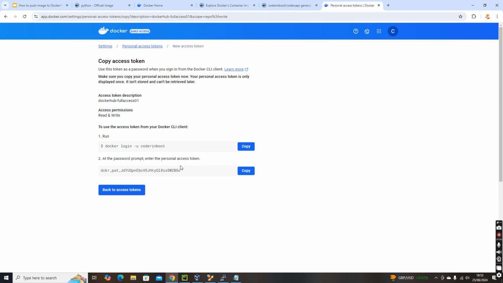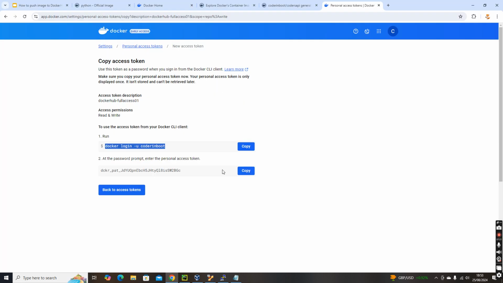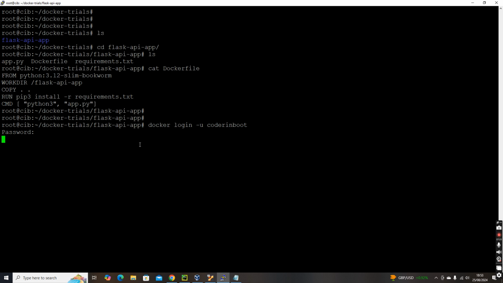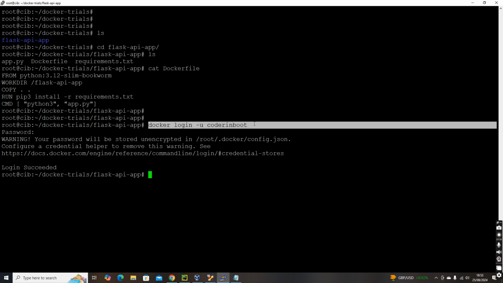This is what we use for login. First we need to copy docker login -u coder boot, that's our username. So let's do that here, docker login -u coder boot. Now it is asking for a password, so we will copy this token and paste it. Okay, it is logged in.